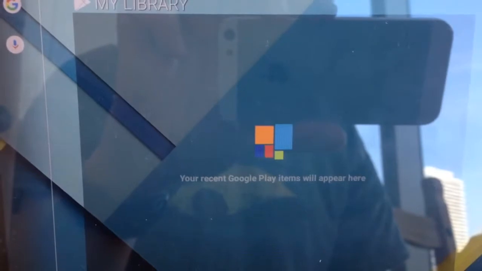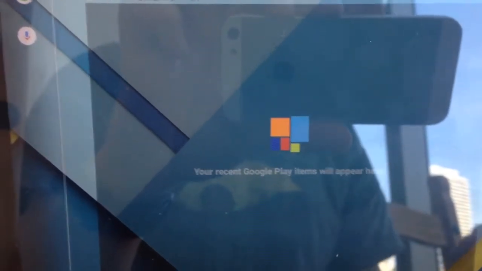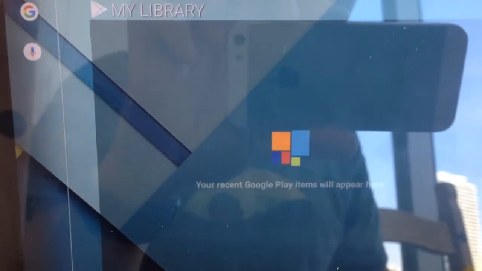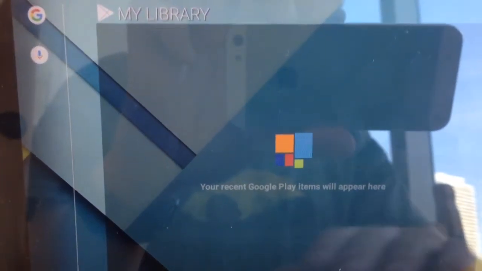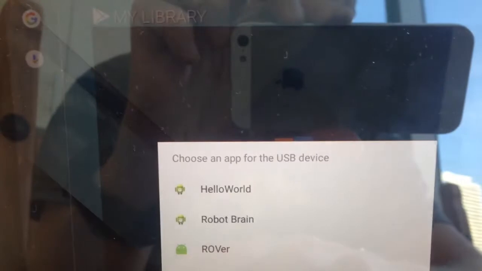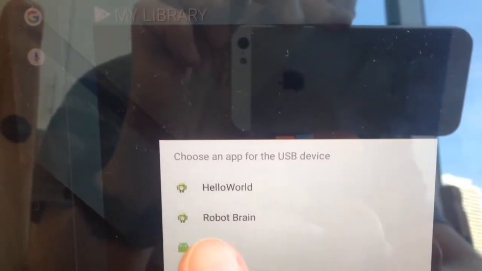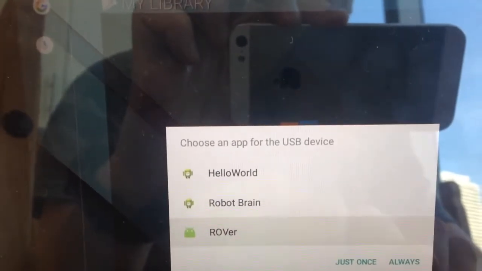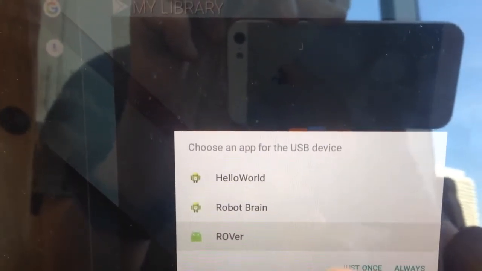Alright, now we're looking at the Android tablet, and what I'm going to do is reinitiate the script on the Arduino MEGA. It'll ask us to launch the ROVer application. So here we go. ROVer. And just once for now. And ROVer's coming up.